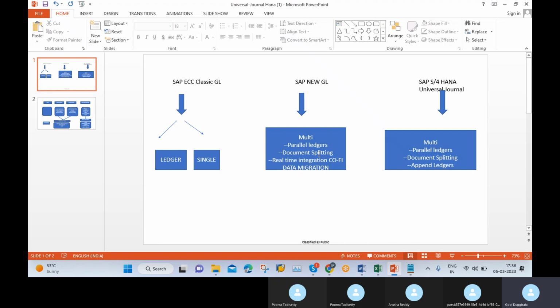And when it comes to SAP S4 HANA, Universal Ledger, we have multi ledgers, parallel ledgers come into the picture, we have document splitting, and we have append ledgers. And apart from that, here we have a standard ledger, extension ledger, simulation ledger, and underlying ledger. So likewise, we see so many ledgers in SAP S4 HANA also. Okay.